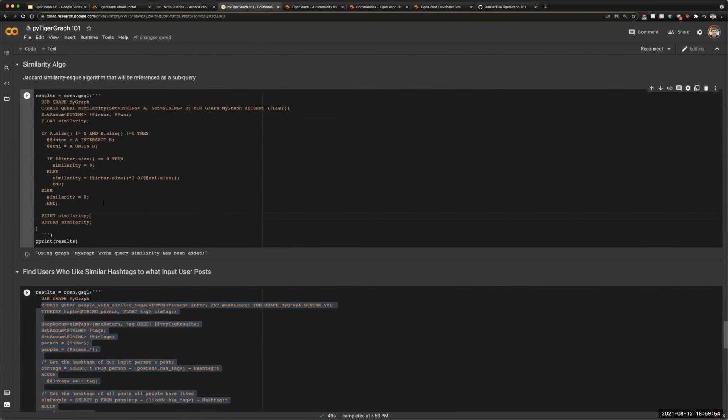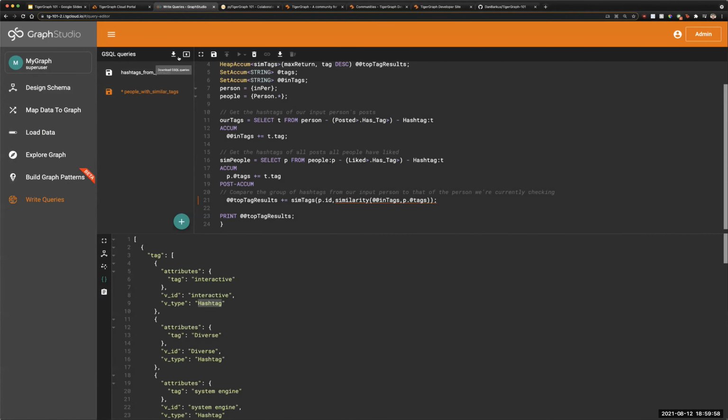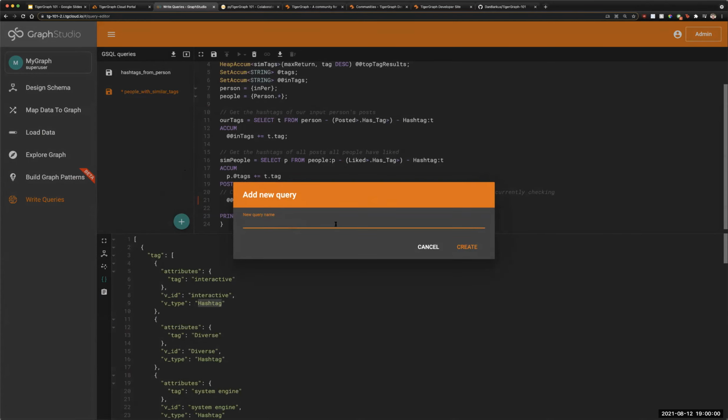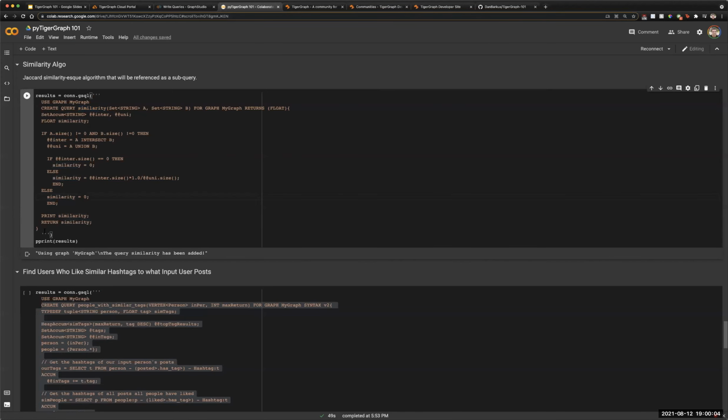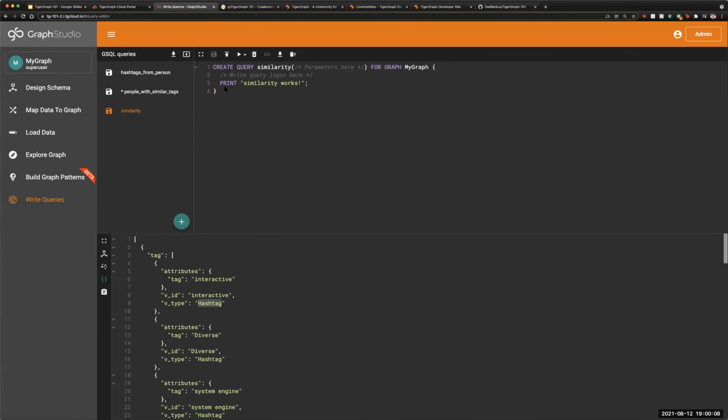So I forgot that this one also has a subquery, so I just need to create that as well. You can call queries from within other queries. You can have subqueries and do all of that. So I'm just going to add in my similarity query that I've pre-written here.